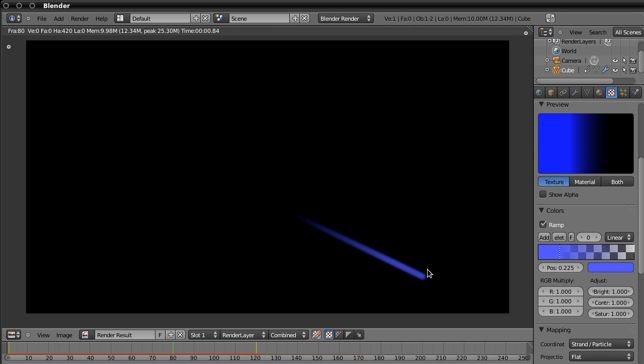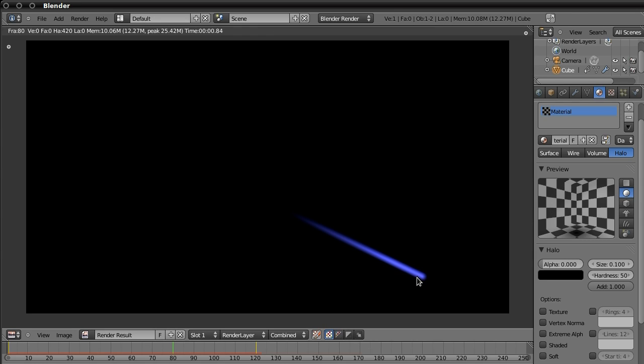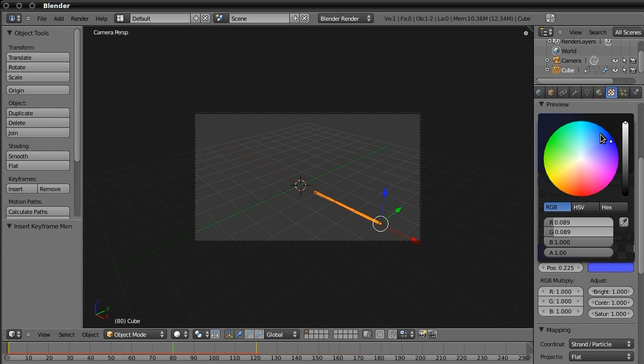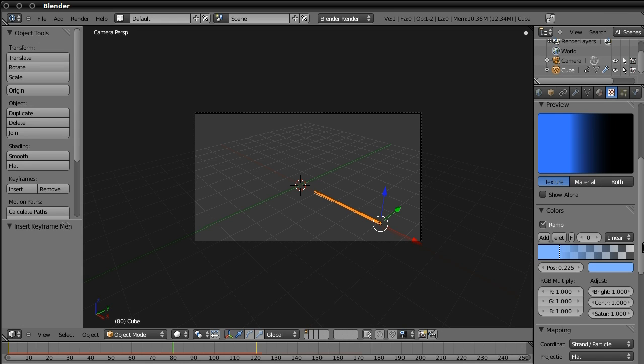So let's see. Not quite. Let's turn this all the way up to 1. And you see it gets a lot lighter down here. So let's now choose a really cool color, like for example this here, that has a little bit of red and a little bit of green in it. And now let's see how this is looking. That starts to look pretty cool.